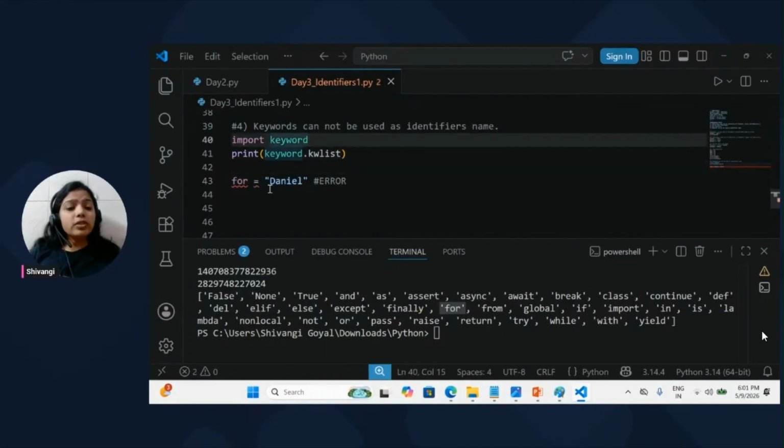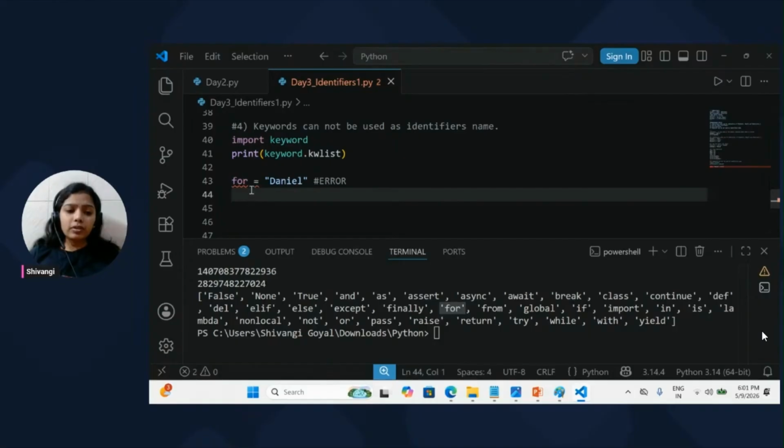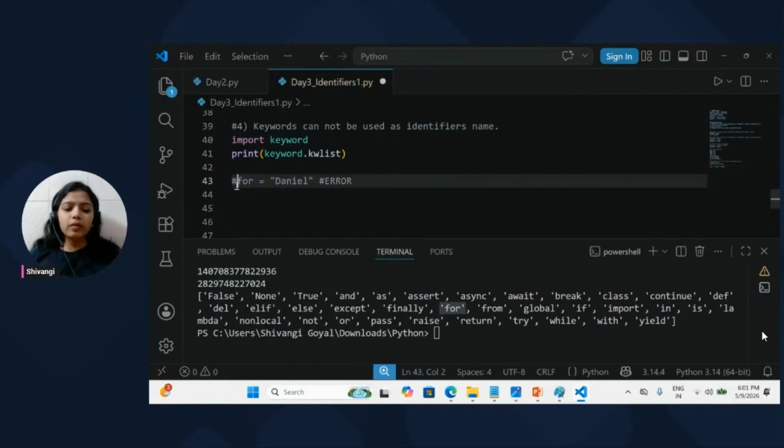Okay, because Python says it is my predefined word. How can you use it as per your desire? No, it is my word. I will just use it. I will tell you where to use it. Only there you use it. It's like that.